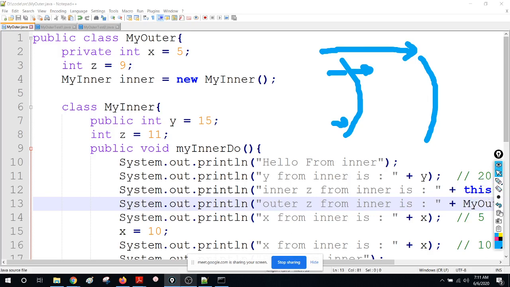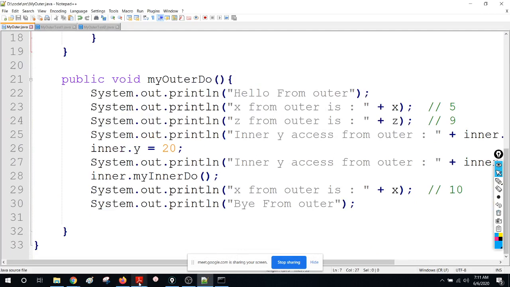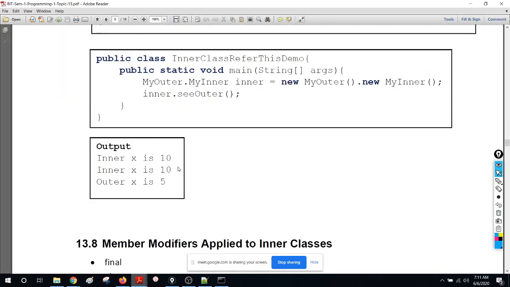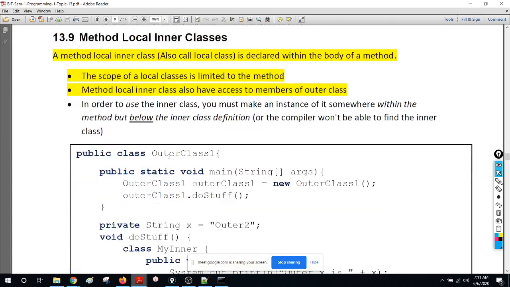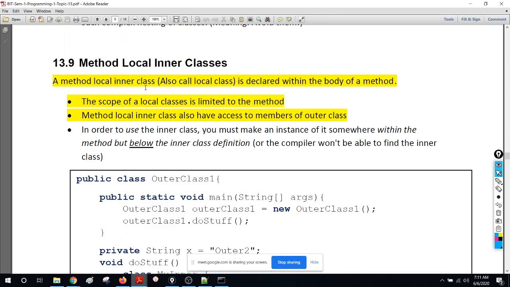I hope you get it. Now let's move on. Of course these things may not be tested in your exam, because your examiners treat you like small kids.